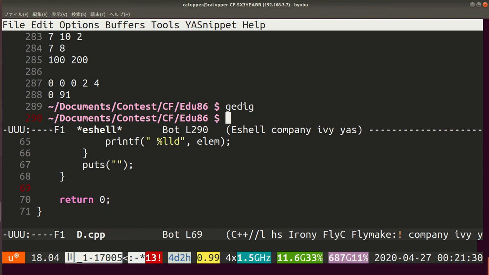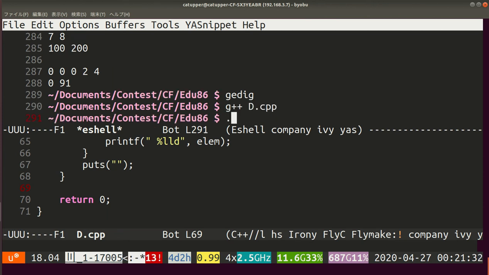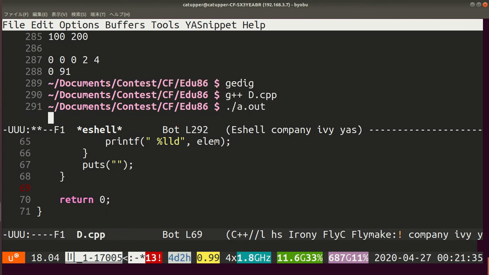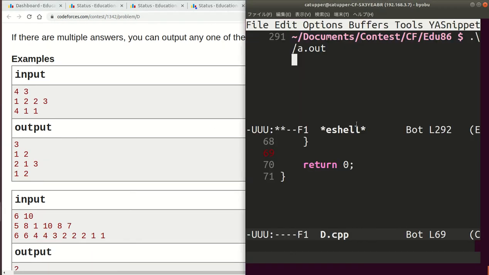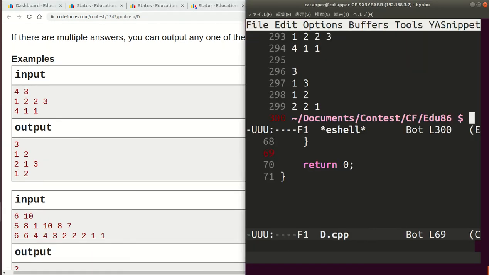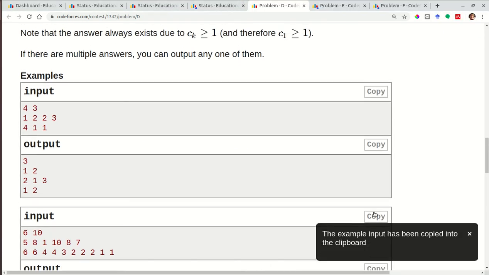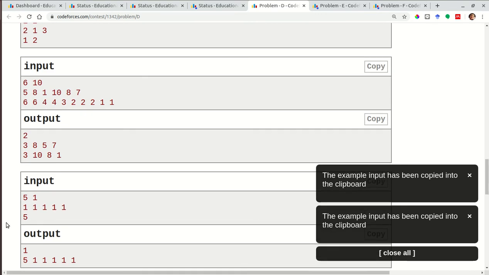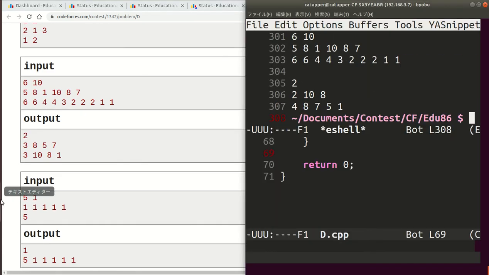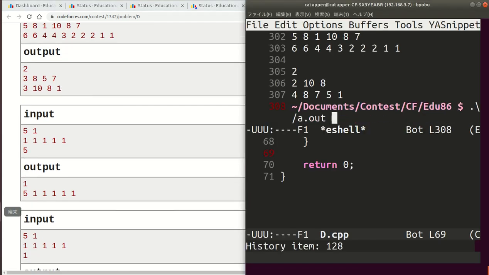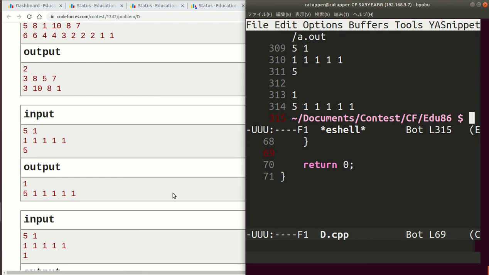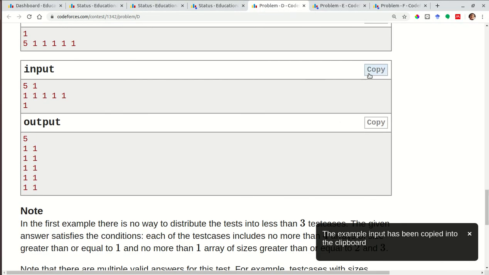Okay, how is it? Compile it, no error, and test with this input: 3 1 3 and 2 and 1 2. Okay, great. This one 2, good, and this one 1, good. This one has 5.